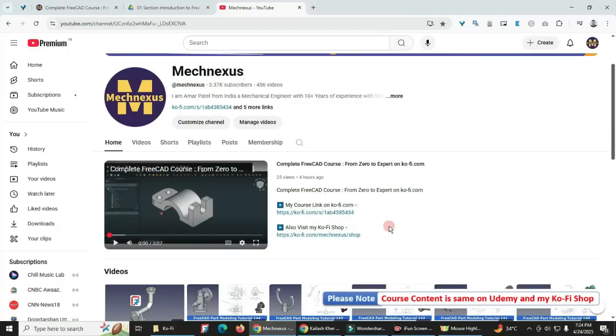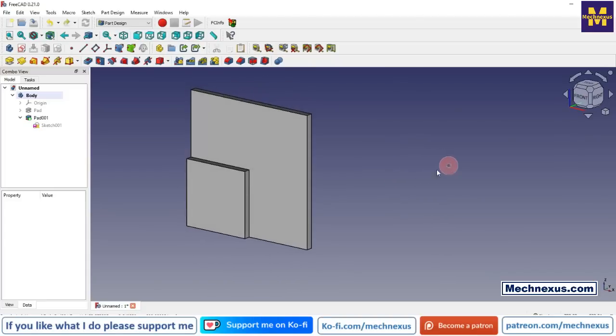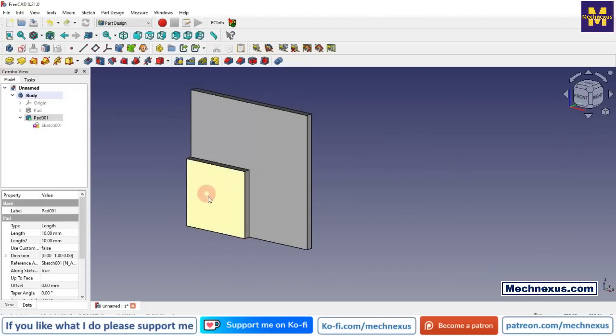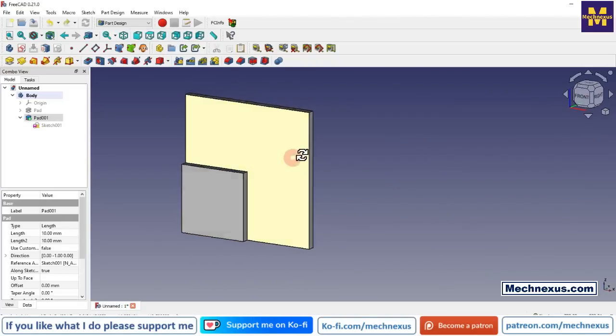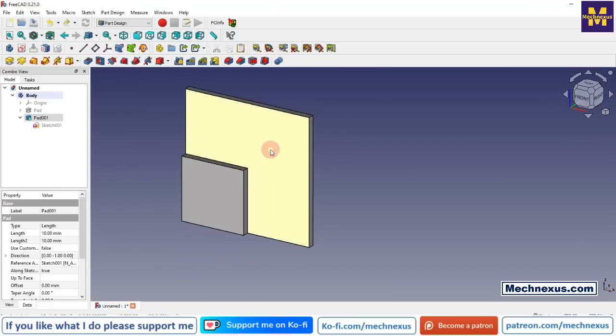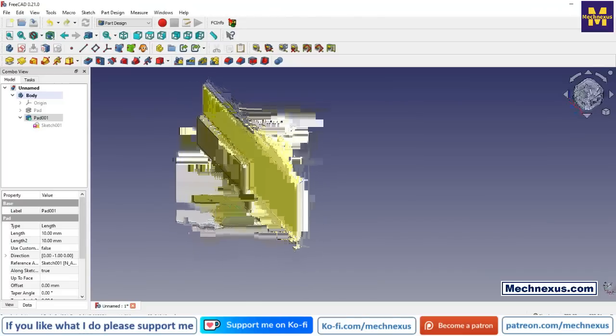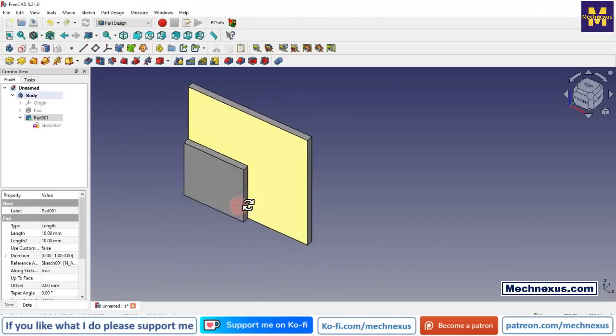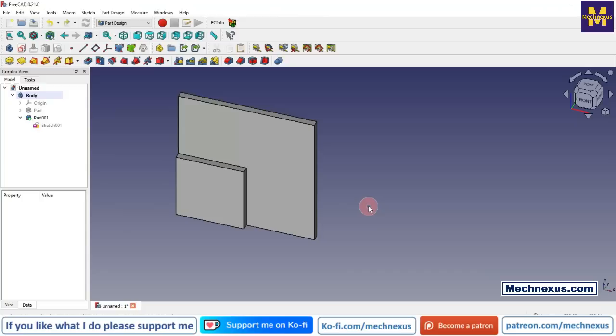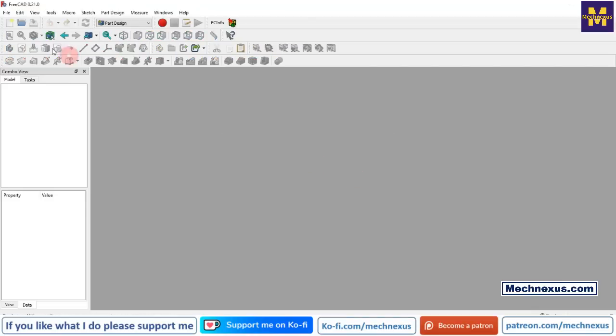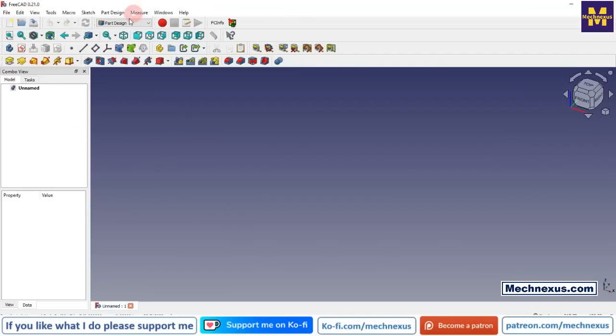As you can see this model here, I have created only this sketch, and I have scaled this up to 2 times, and I have created these 2 solids. Now we will consider this very simple example so that you can understand the functionality of the scale option available in a draft workbench. So I will close this file, and I create a new file.